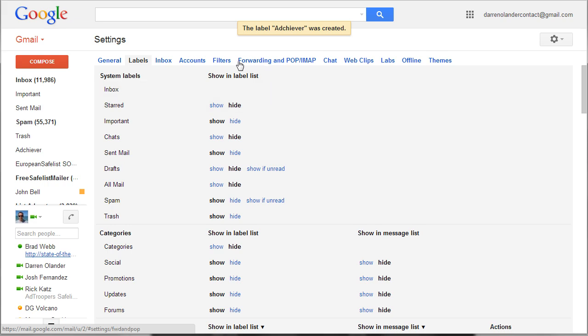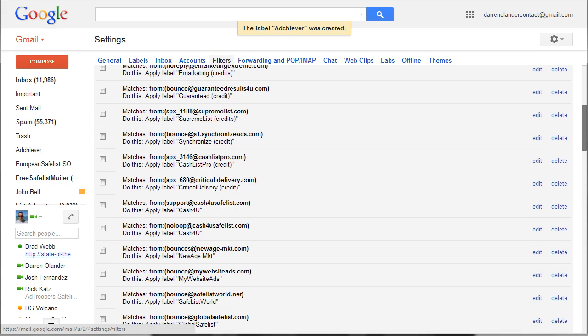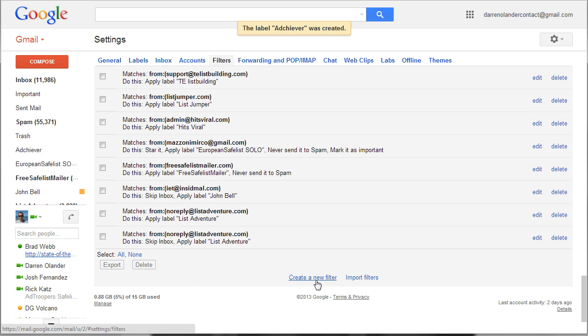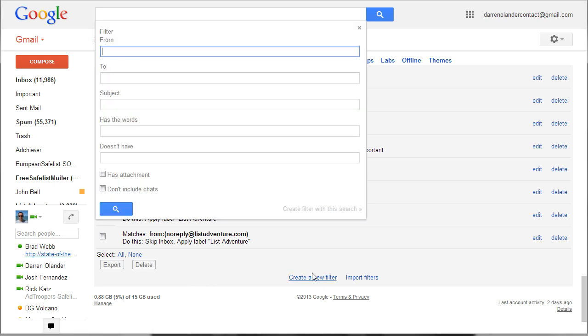So I'm going to go to filters, scroll down, and click create a new filter. Now when you're creating a filter, you can choose any or all of these that you want as requirements to take that specific email and put it under that label. So what I'm going to put in the from field is member.no_reply@adchiever.com. So if you type that in and put it in the from field, this is where all the email ads that you're going to receive will be put.